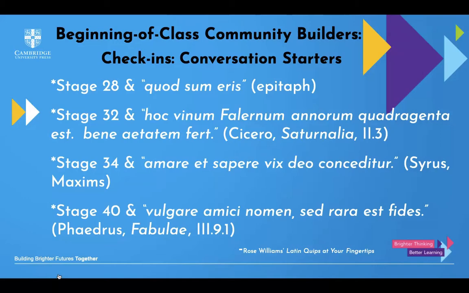And in stage 40, who stays friends with Salvius? Should anyone stay friends with Salvius, and why? And those bring up a host of discussions that are both personal and the way that students can make connections specifically to the text.